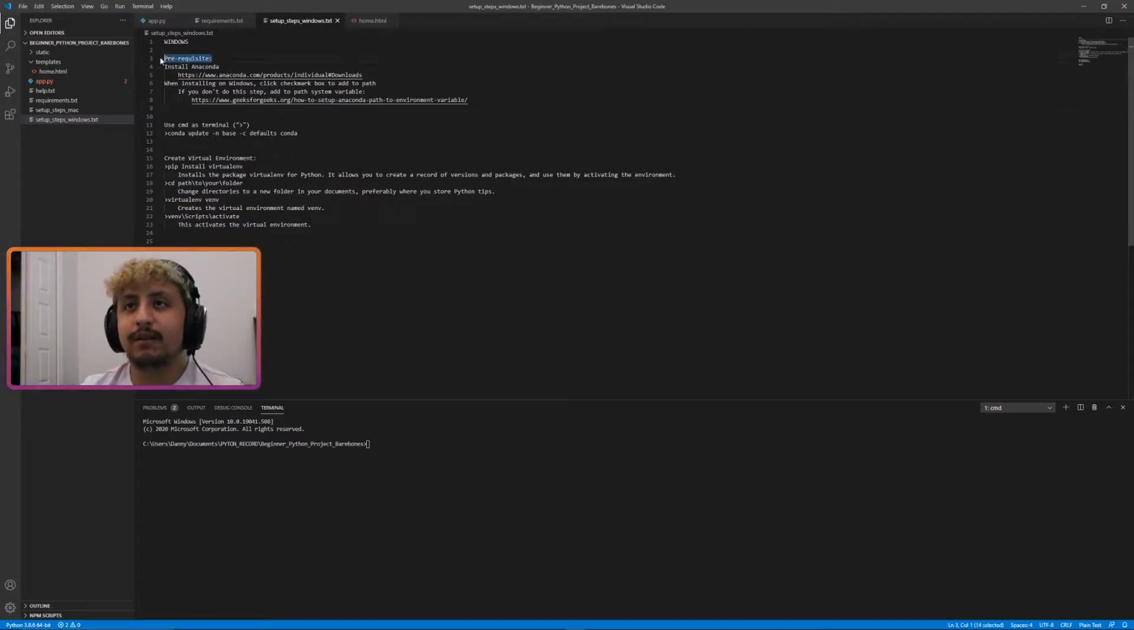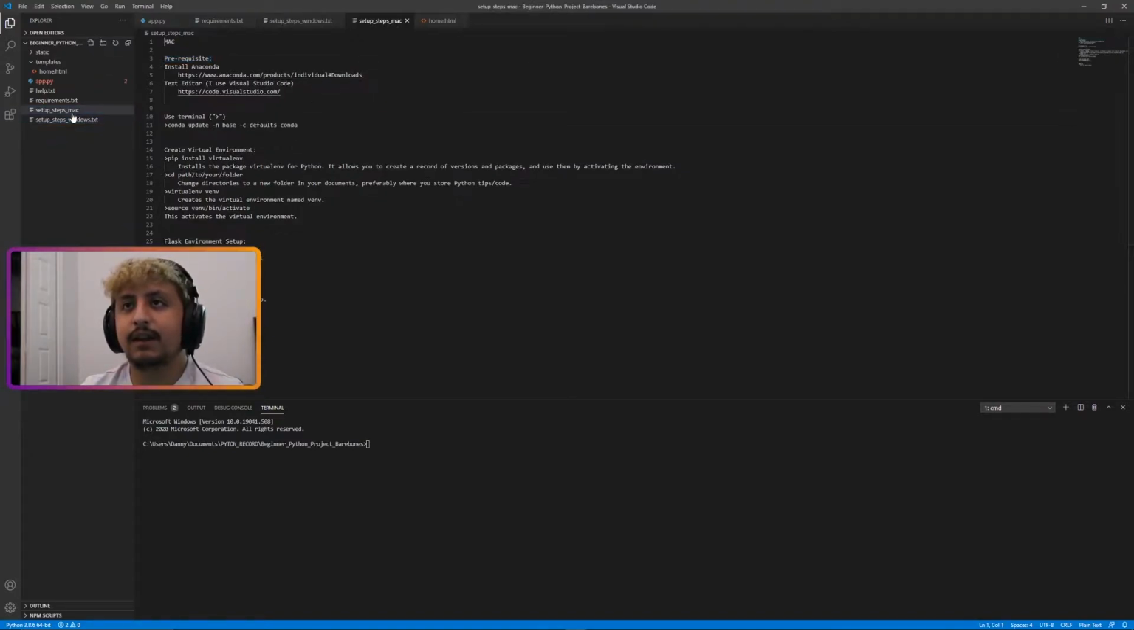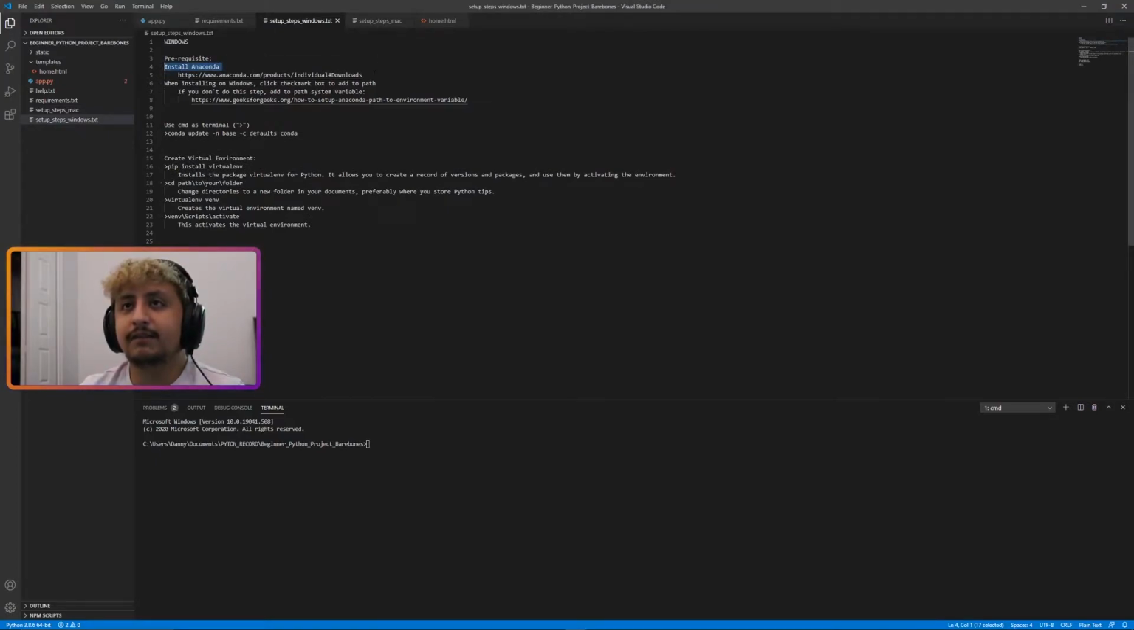So here's the prerequisites for Windows, and for Mac it's pretty similar setup. You're going to need to install Anaconda, which I've provided the link for here, and this will download the version of Python that we need, and it's easy to control which version of Python we have using Anaconda, so it's just a helpful software package.